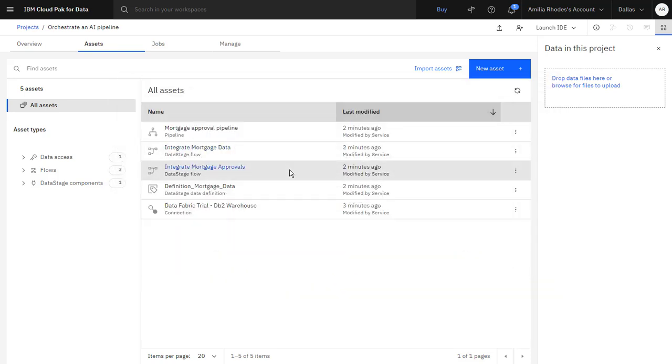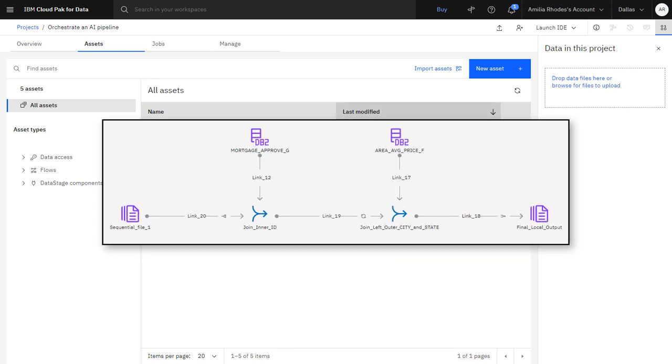The Integrate Mortgage Approvals DataStage flow uses the output from the first DataStage flow and further enriches the data by integrating information about each mortgage application approval. The resulting dataset is saved to the project with the name mortgagedata-with-approvals.csv.